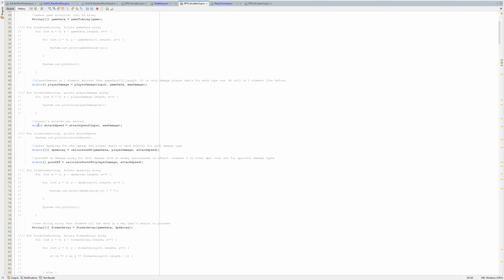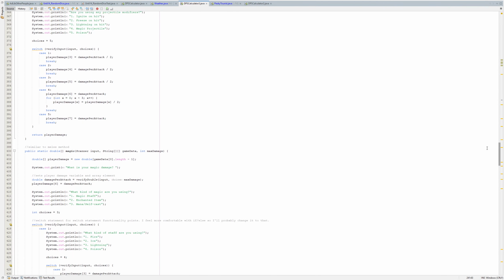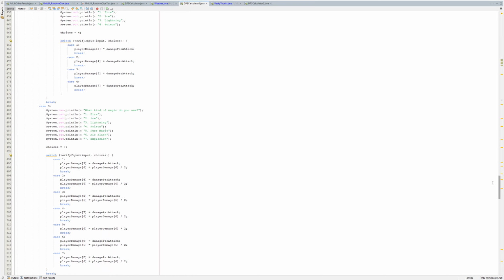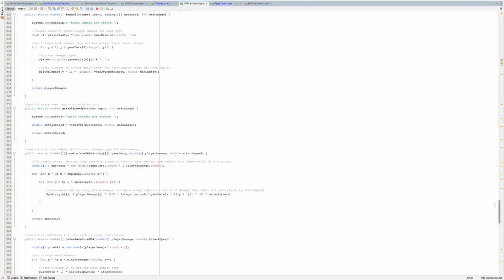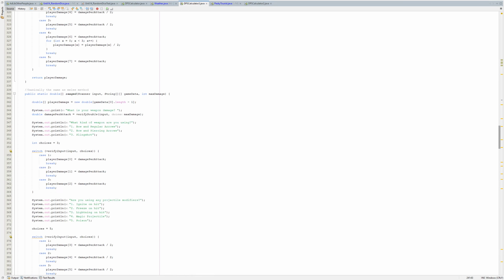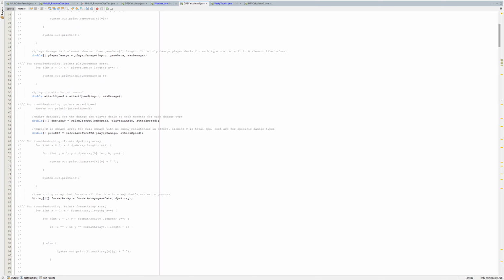Okay, so then player damage, then it goes to attack speed, which goes down to the attack speed method, where all it does is ask them how many attacks they do per second. That's really it. And then it goes back up and makes a double 2D array for the DPS.